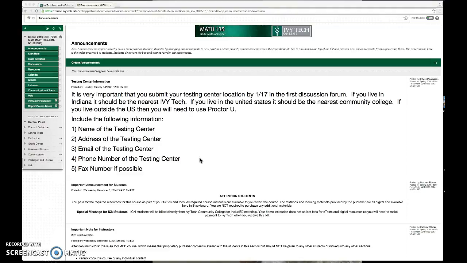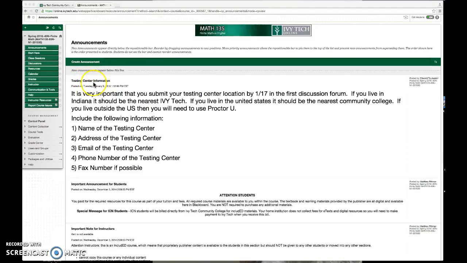First, I want to point your attention to this first announcement about the testing center information. This is very important that we get this done sooner rather than later, because you'll need this to take your midterm and your final. It's in big bold letters here. You need to submit this information by 1/17. Basically, go to the nearest Ivy Tech for your testing center. If you aren't near an Ivy Tech, you can go to a community college as well.